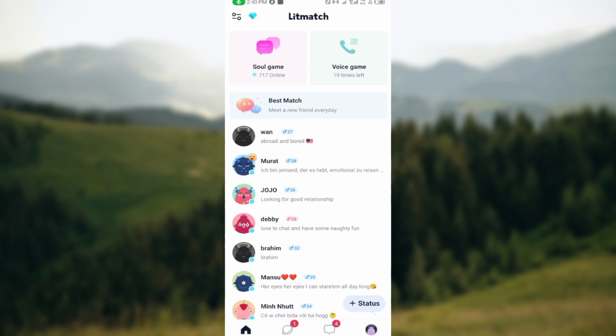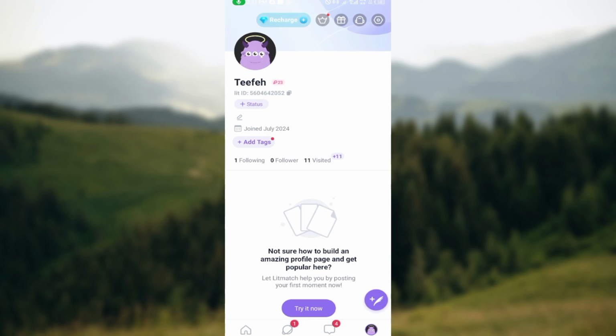The first step is to log in to your Litmatch account, just like I have done here. Once you're logged in, you'll be brought to your own page. On this page, move to the bottom part of the screen where you can see your profile icon or your avatar, which stands for your profile. Once you can see that, just click on it. Then you'll be brought to your profile page.